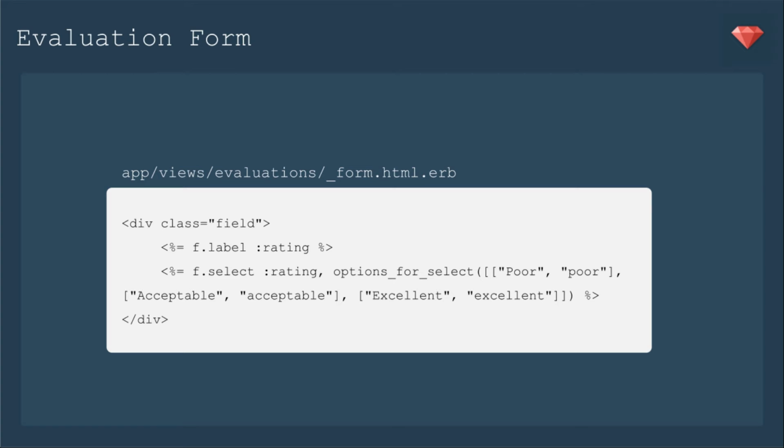We're going to use options for select in order to select the rating for the evaluation. Options for select takes in an array, and then within that array, you can have arrays of what you want to be available for selection. Within that array, you can have two elements. The first element is what will show to the person filling out the form. The second one will be what is fed into the controller to save. In our case, we're going to capitalize each rating, but then feed a lowercase one into the controller. We're just going to have three ratings, poor, acceptable, and excellent.